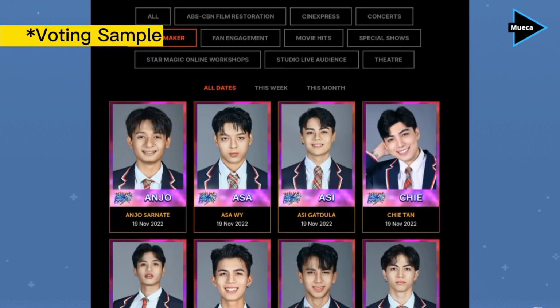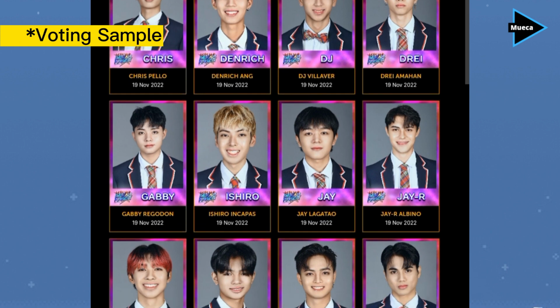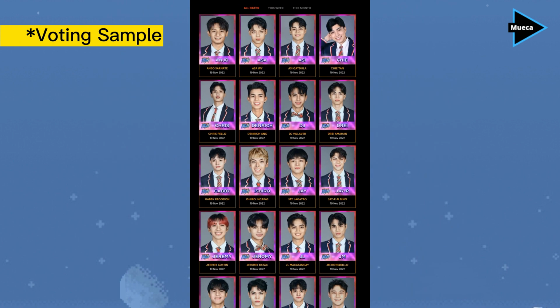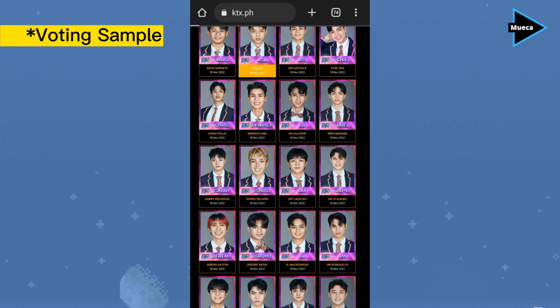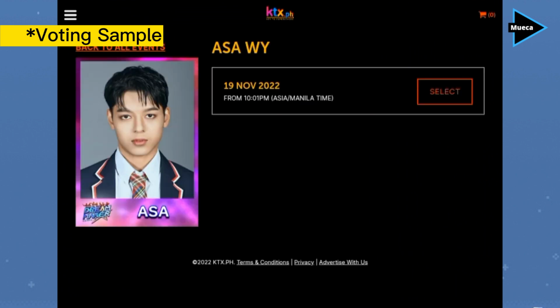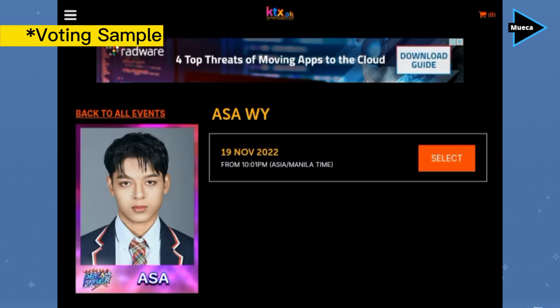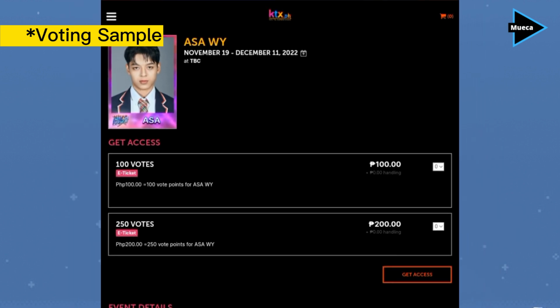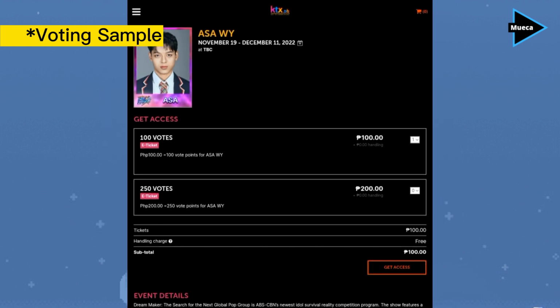So here's how you vote for your favorite dream chaser on ktx.ph. Click the picture or profile of the dream chaser you want to vote. Then click Select. From here, you can now choose how many votes you want to give to your chosen dream chaser. You can avail up to 5 times each of 100 votes for 100 pesos and 250 votes for 200 pesos in one transaction.